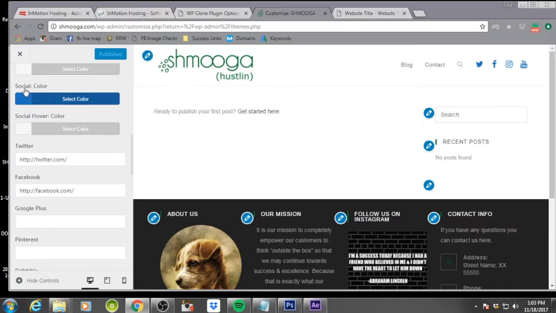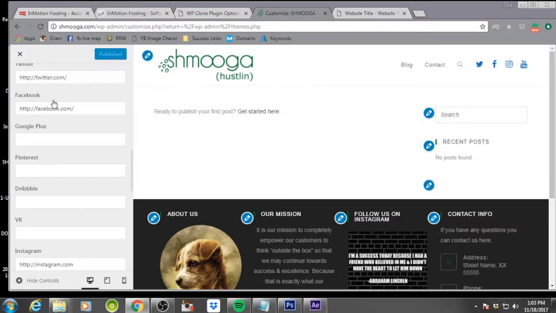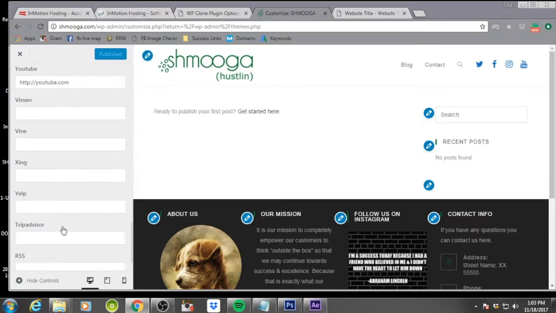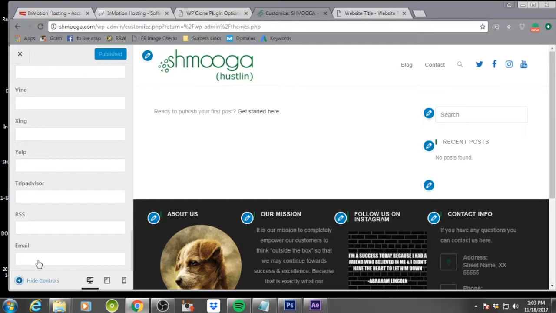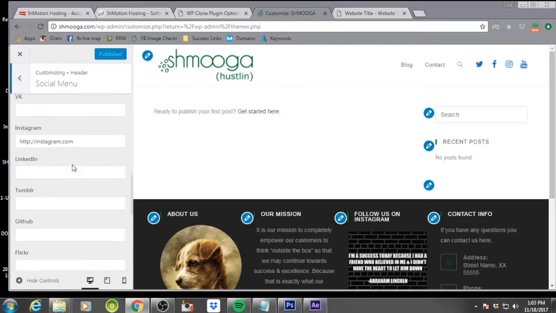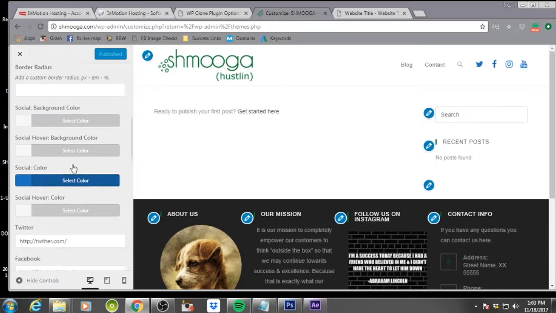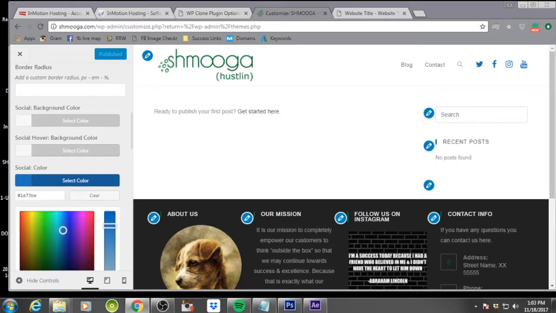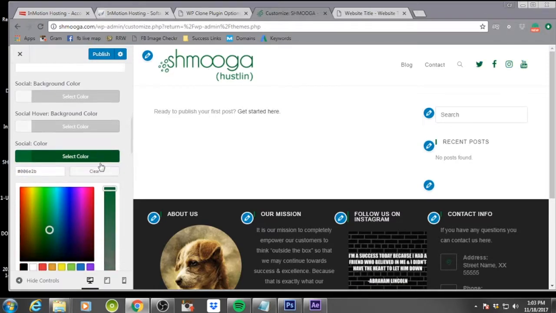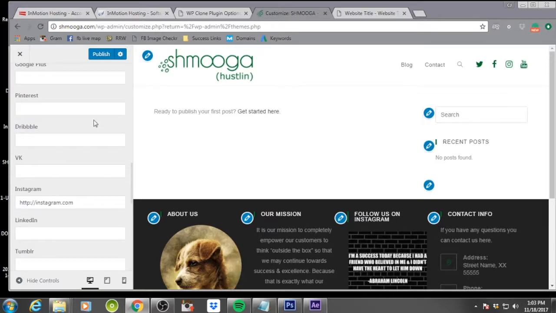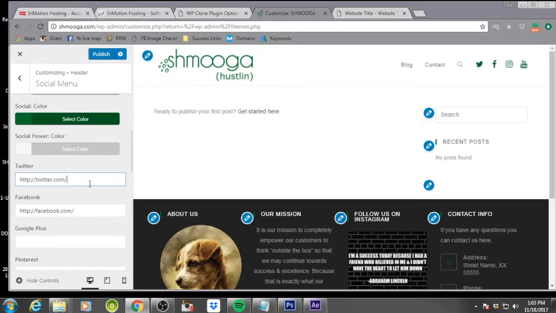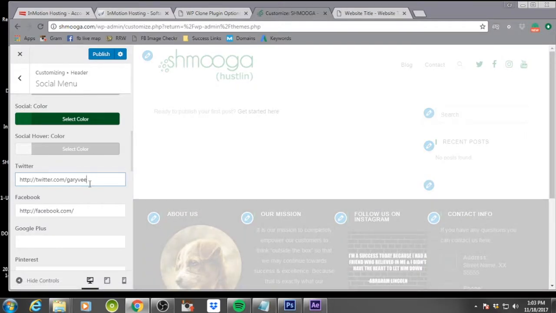And you'll want to make sure the social color is set, and you put the URLs for the social media sites that you want to list here. So I'm going to go ahead and change the social color here. Okay, now that you have that, the next thing, like I said, you're going to type in your URLs. And since we're doing this for Gary, I'm going to go ahead and put in his stuff, Gary V.